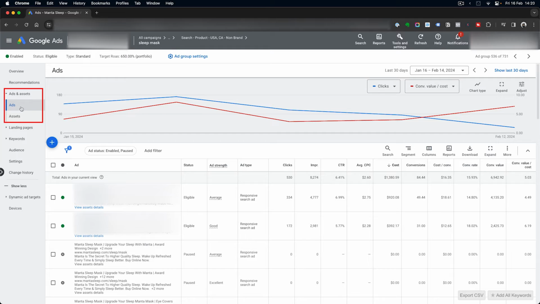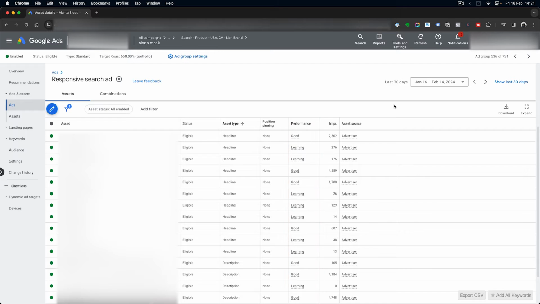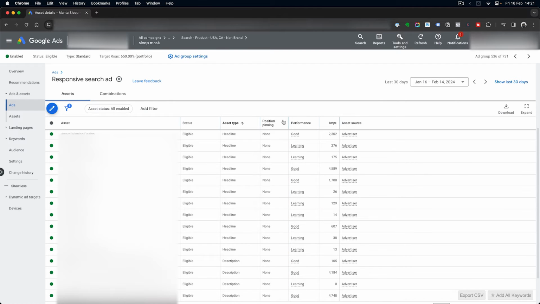Click to the ads section of your ad group. Underneath your responsive search ad, you will see this button here to view asset details. Click on it. Inside your asset details, you are going to see this column here called performance. You generally want all your headlines and descriptions to be at least good. So anytime you spot something in here with a bad performance rating, simply click in to edit the ad, get rid of that headline or description, and write a new one that you think will do better.